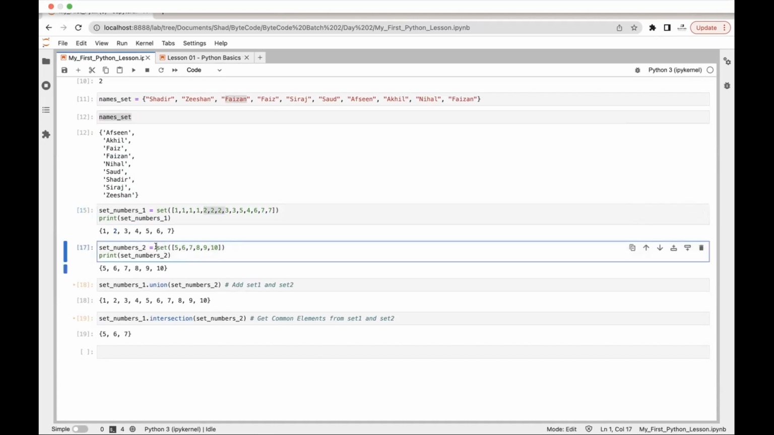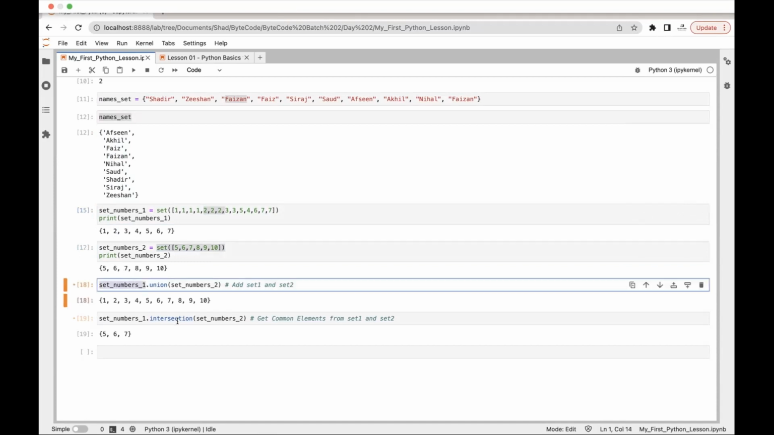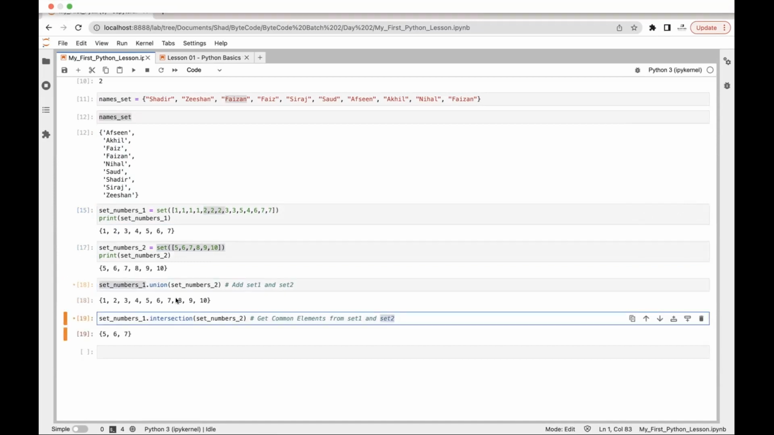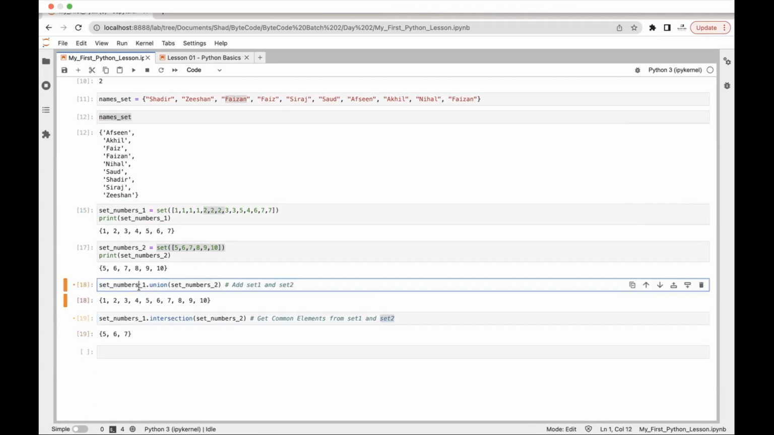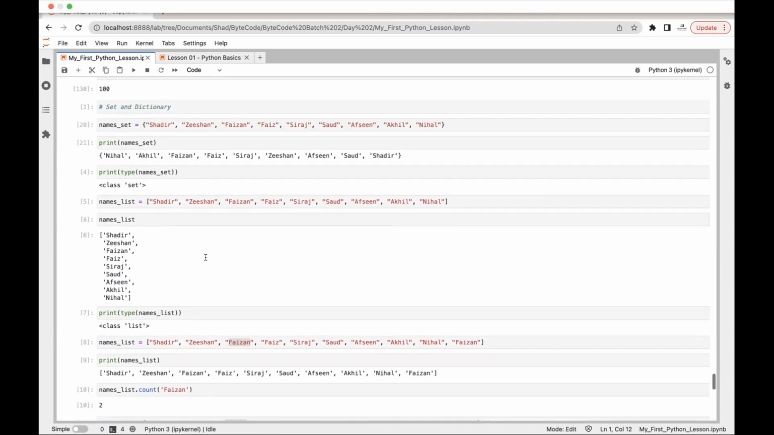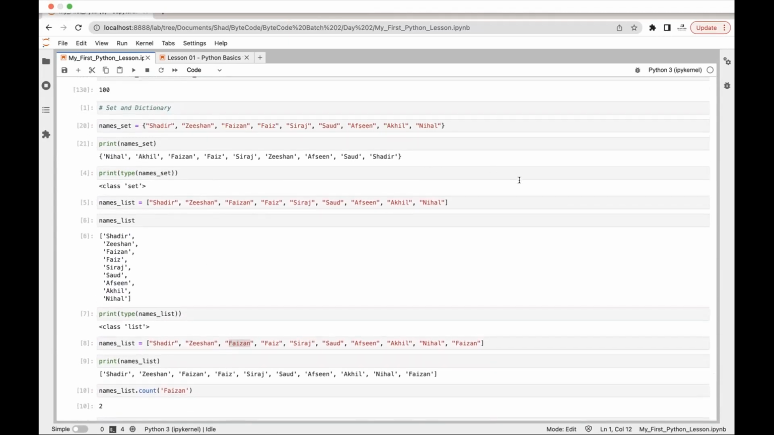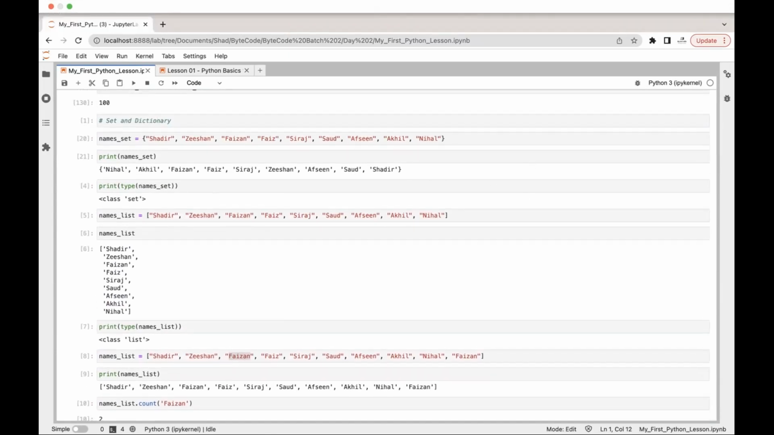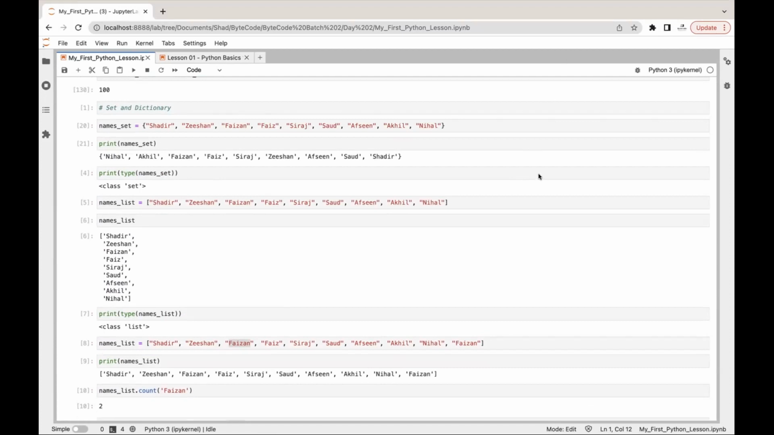You can also perform the union operation and intersection operation, which we have studied in 9th or 10th standard. You just have to remember that set is nothing but a collection of unique elements. That's it. Any doubts, guys? Can you guys try this out, and let me know if you have any doubts.